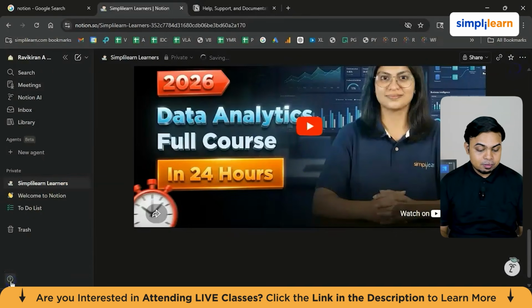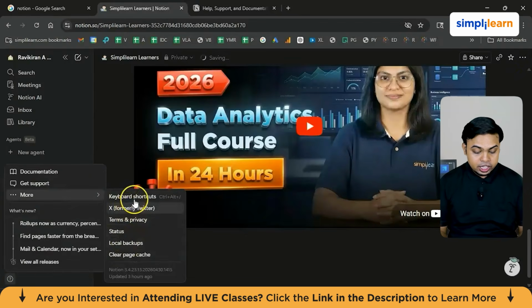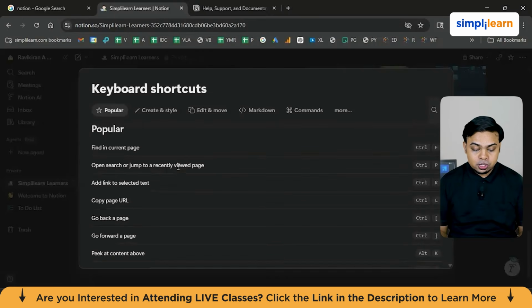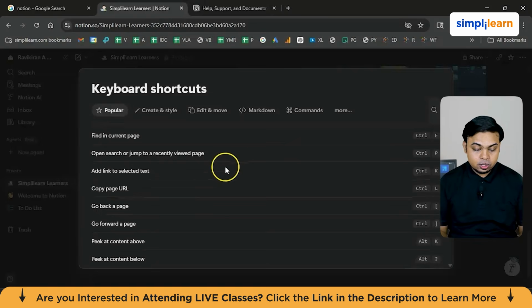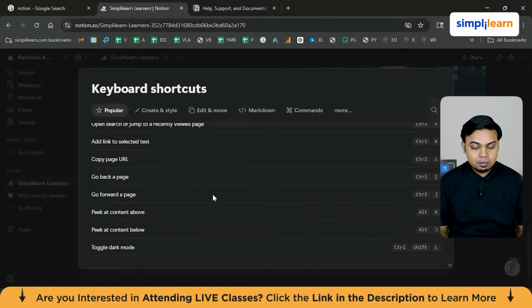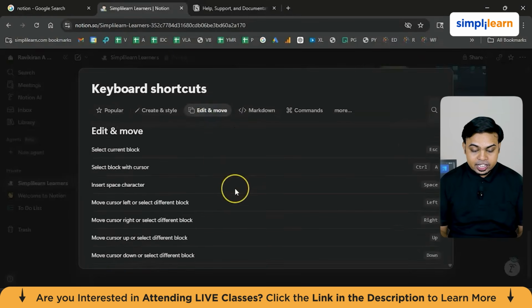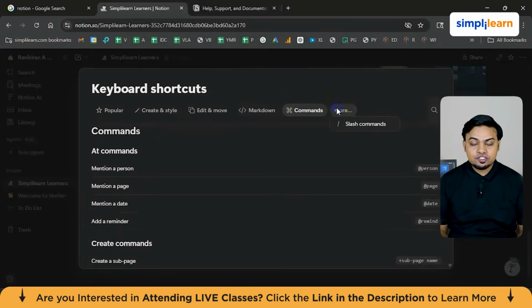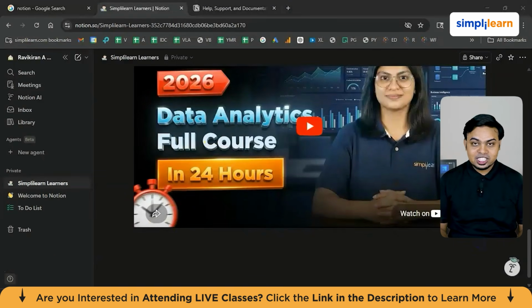And if you want to go ahead with some keyboard shortcuts, you can go through that too. Click on more, and here you have keyboard shortcuts. Most of the keyboard shortcuts are similar to what you use on a daily basis. For example, to link a URL, Control K; to print something, Control P; to search for something, Control F to find. And there are create, style, edit and move, markdown commands, and a lot more. So there are a lot of possibilities with Notion and many more options that you get by just typing a /.